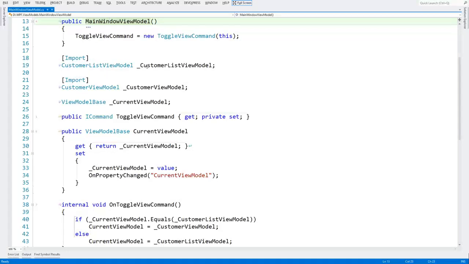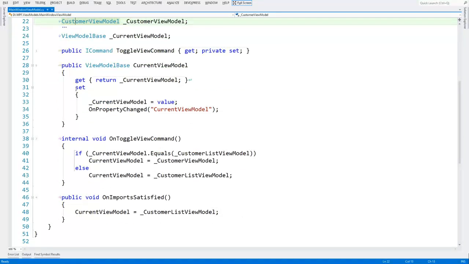A property called customer list view model, a property called customer view model. They're both two different view models, and look where they're coming from. They're being imported through MEF, which means that if it's MEF that creates this view model for me, the main view model, MEF is also going to find these and resolve them. So by the time whatever asks for the main window view model receives an instance of main window view model, it's going to get it in all its splendor, fully loaded with the other two view models in place. And then there's the toggle view command that just flips between the two.